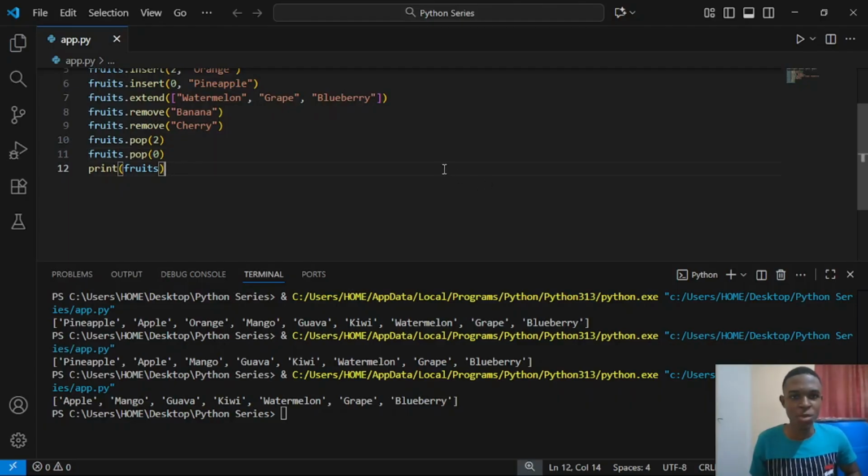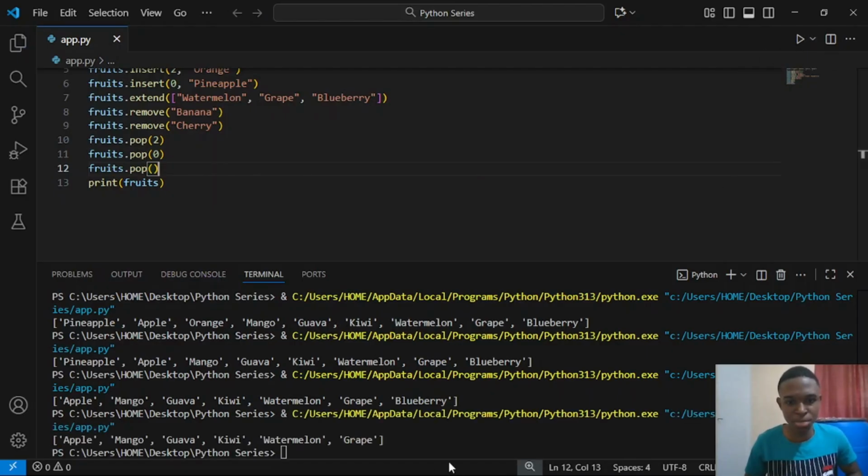Now guys, a few things to note about the pop method is that if you don't specify an argument, it will remove the last item in the list. Let me prove this to you guys. So if we type fruits.pop and then we just save our code and run it, you'll realize blueberry gets removed from the end of our list.